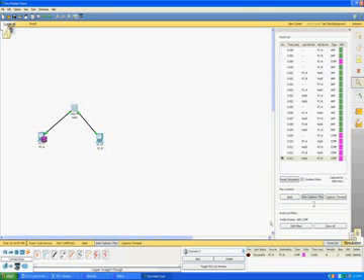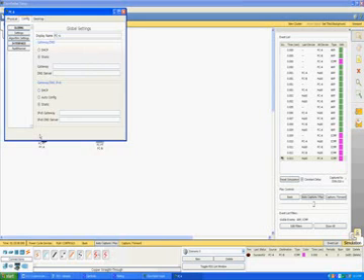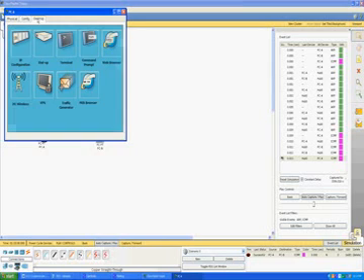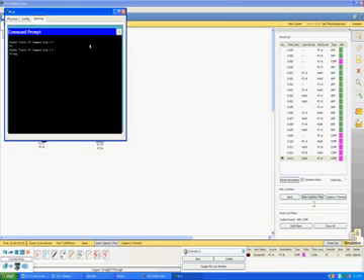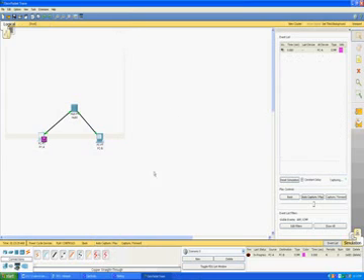Then we're going to choose the select tool, which is at the top of the right vertical toolbar, and we're going to click PCA, and we're going to choose Desktop and Command Prompt. This is another way for us to see the table. So we put arp space -a and hit enter, and it shows us the ARP table. It is exactly the same information that we had previously.